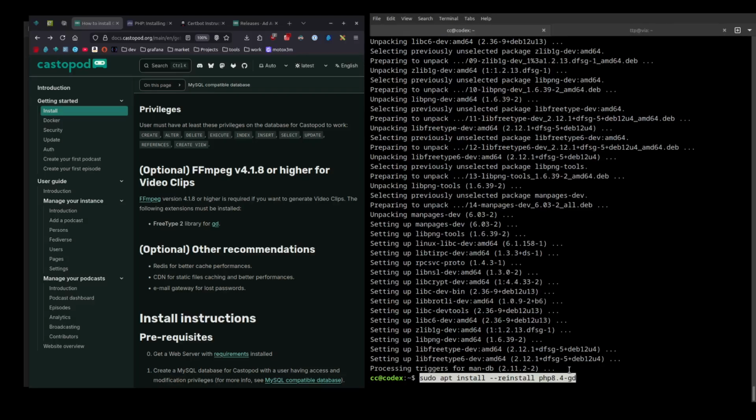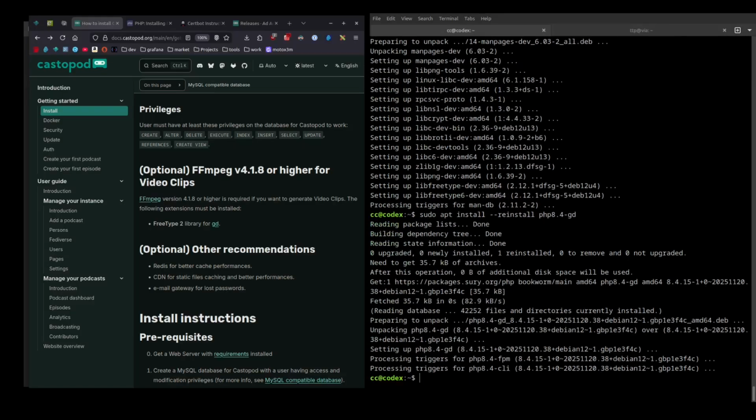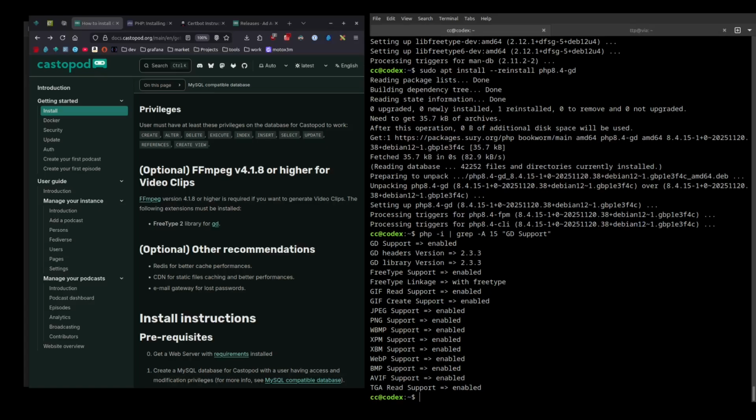All right, sudo apt reinstall php8.4-gd once again to recompile with the FreeType library. Now we're going to check support. This is a different command, so be careful. php -i | grep -A15 "GD supports" for checking for FreeType support, which should be enabled, and FreeType linkage with freetype. That's looking good. And then notice here, we actually have WebP support enabled as well. So that's good. That's something we did earlier.